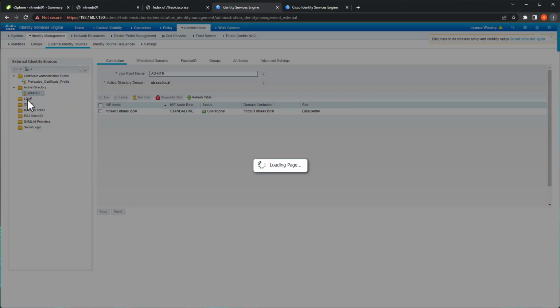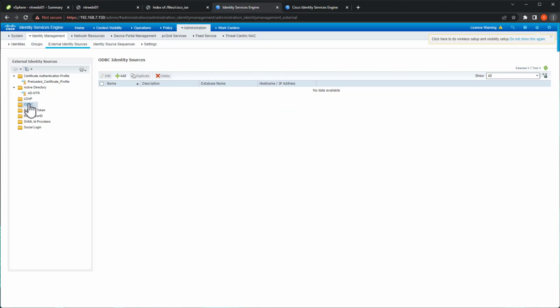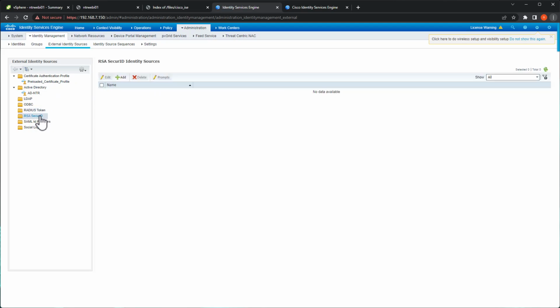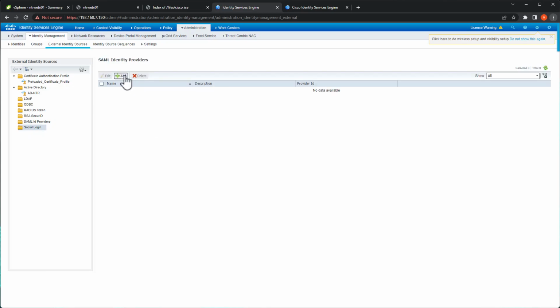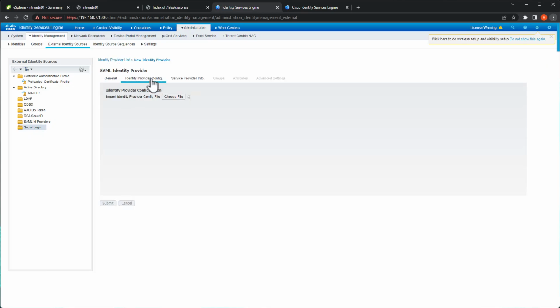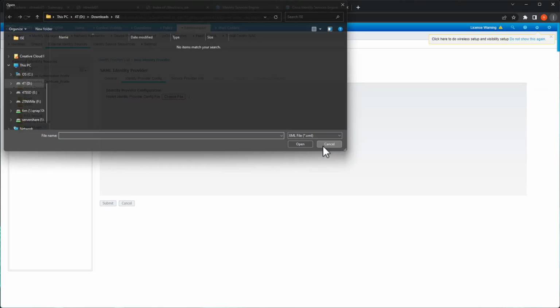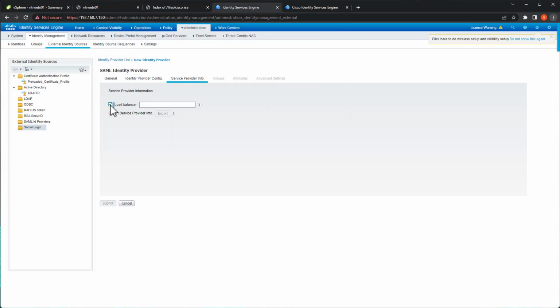Certificates, AD, LDAP itself, ODBC or a database. Radius tokens, if you have an external Radius server. SecureID for RSA. SAML, and of course social login. So you can actually have people log in to a provider. Like if you got provider information from, say, Facebook, you can actually have people log in using their Facebook account. Say if you want to have like guest Wi-Fi or something like that. I know it's outside the scope, but there you go.